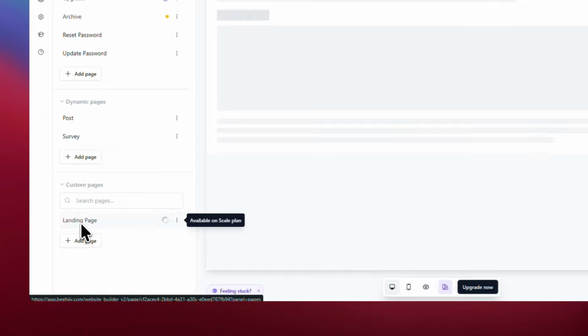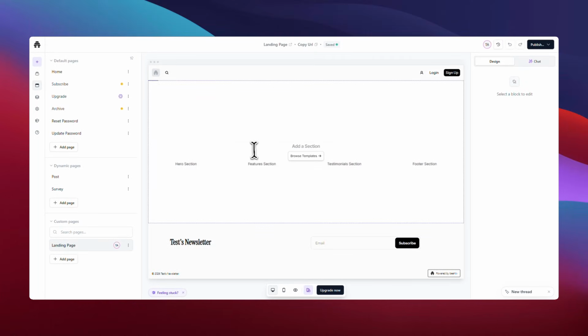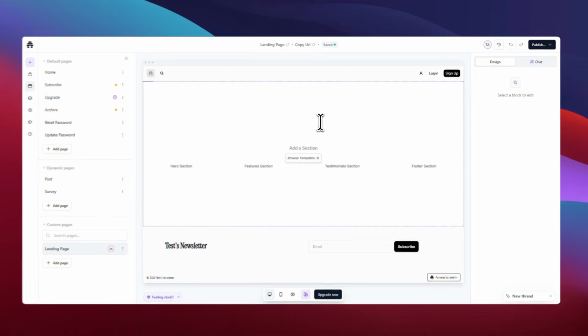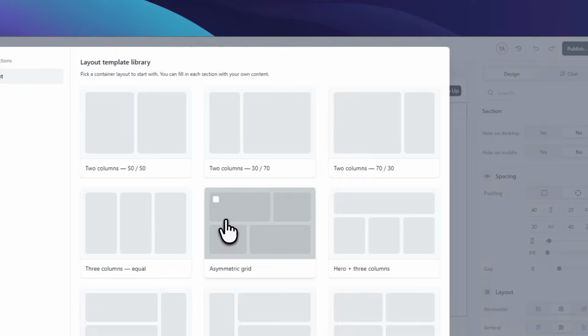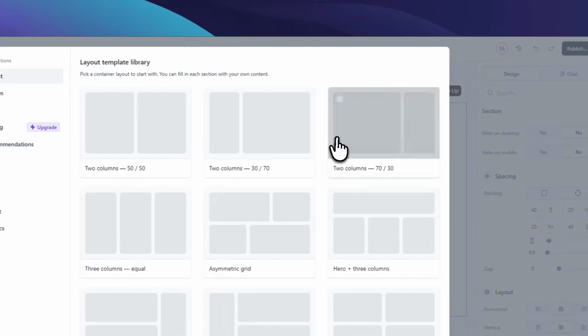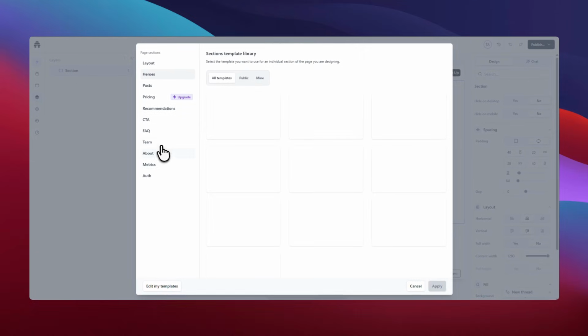Keeping the name clear and simple makes it easier to find later, especially if you plan to create multiple pages for different campaigns, lead magnets, or promotions. From here, you can start making your edits to the landing page. You can build it manually if you want full control over the layout and content, or you can use a template to speed things up.